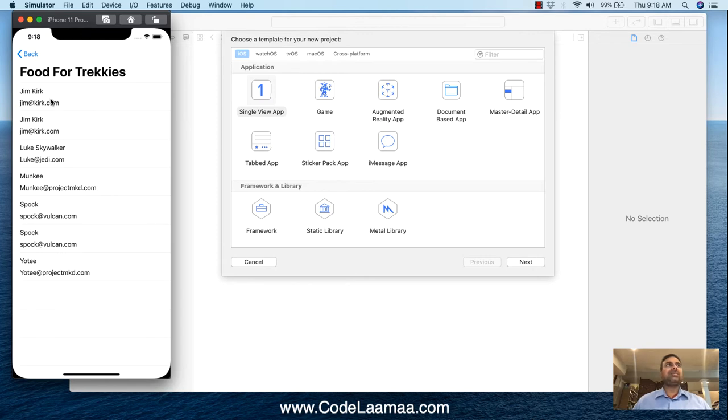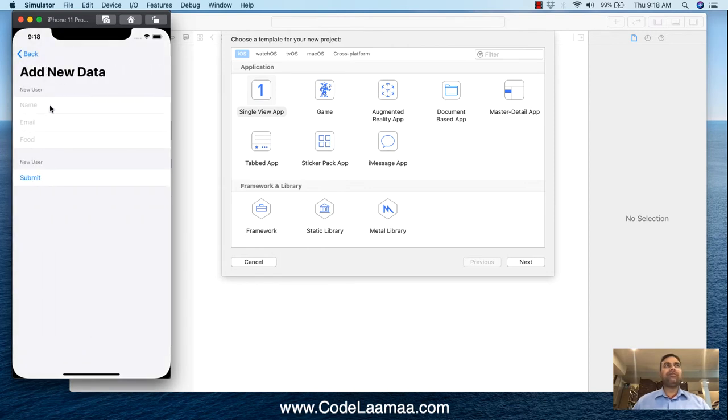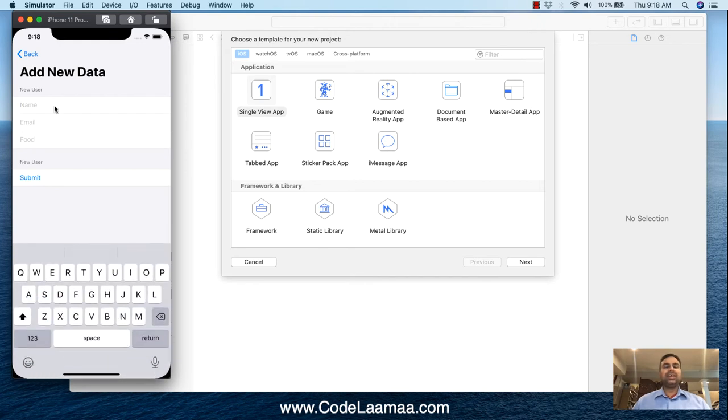If I click on one of them, first of all, you see an alert box pop up. If I swipe, it deletes. All right. And if I hit back and I go to click here to add new data, I have here a form. Let's add another character from one of my games. So Walla, and we'll say Walla at projectmkd.com.